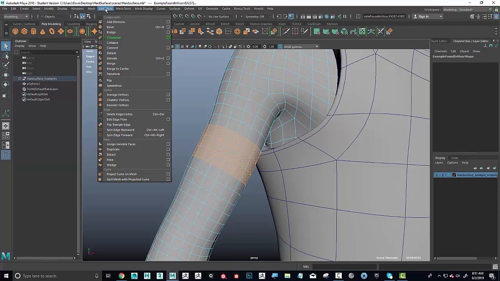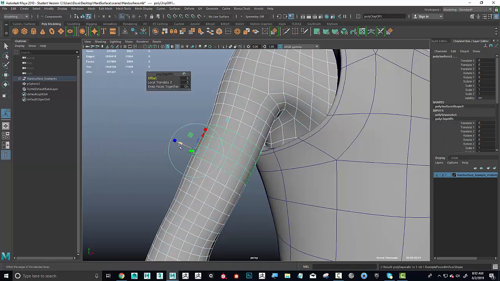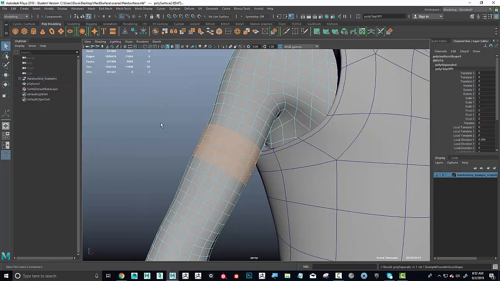Okay, it's under edit mesh. And then there's duplicate down here. And when I do that, it duplicated the faces. Now what I want to do is I'm going to go to face mode.